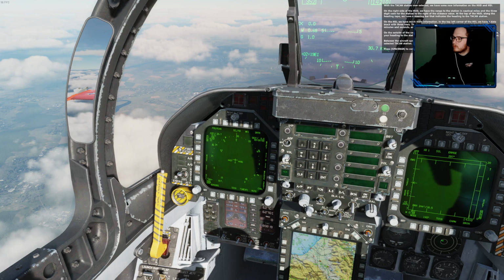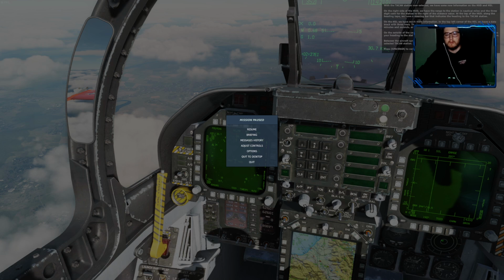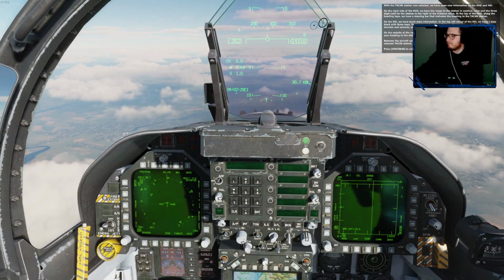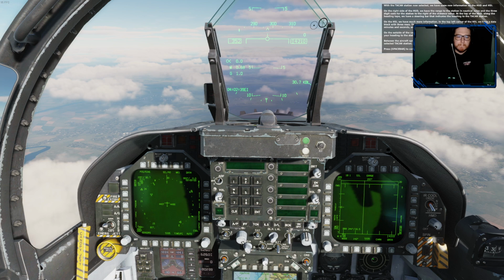On the outside of the compass rose is an inverted triangle with a T in the center. This indicates your heading to the station. There is a corresponding tail on the other side of the compass rose. Between the aircraft symbol and the T symbol is a 3-pronged symbol that represents the selected TACAN station. Press spacebar to continue.